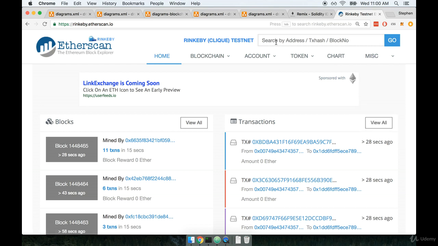Up at the very top right hand side, you'll see a search box. This allows us to look at any account address that belongs to the Rinkeby network, any transaction, or any block number that has been committed. So we can use this tool to not only look at our accounts as they exist on Rinkeby, but we can also look at our deployed contract as well.